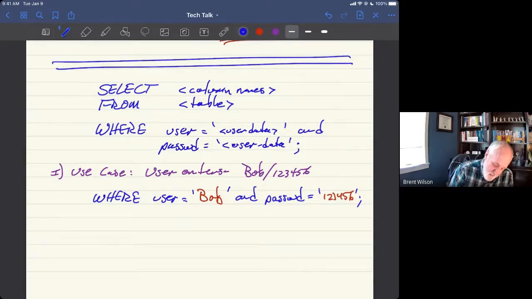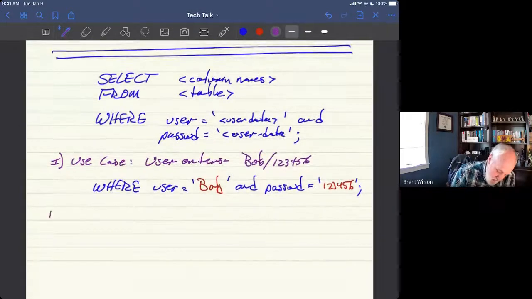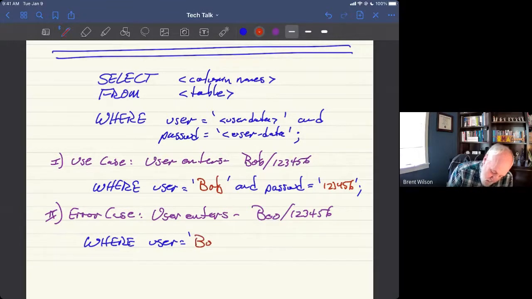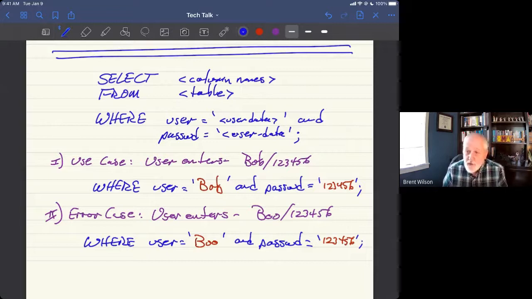An error case is going to be almost identical to this, right? So let's say that Bob comes along and the user enters, sorry, I'm getting towards the bottom, I've got to be careful here. Let's say he enters boo 123456 instead of Bob. The WHERE clause is going to look exactly the same, except obviously you're going to say boo instead of Bob. And if boo does not exist in the database, password equals 123456. Those WHERE clauses are identical. So use case: if Bob exists, you're in. If boo doesn't exist, sorry, incorrect username, please try again.